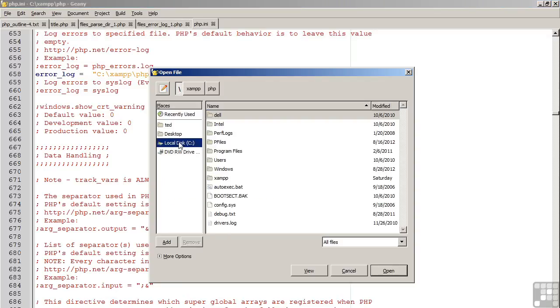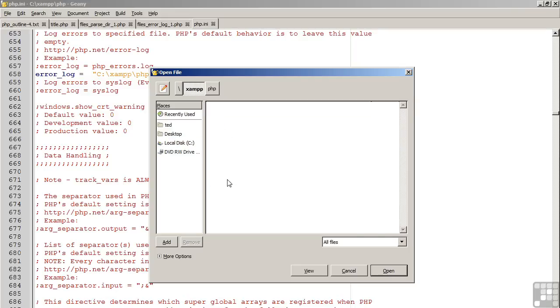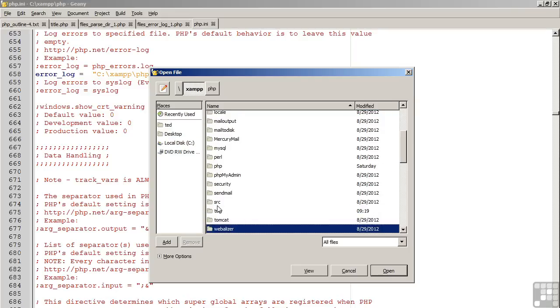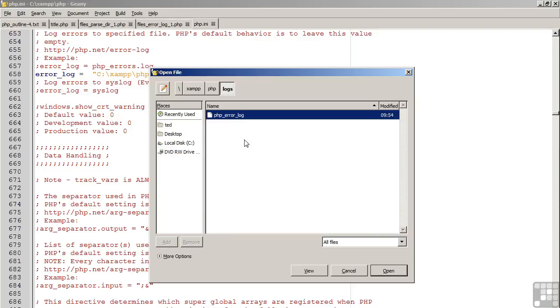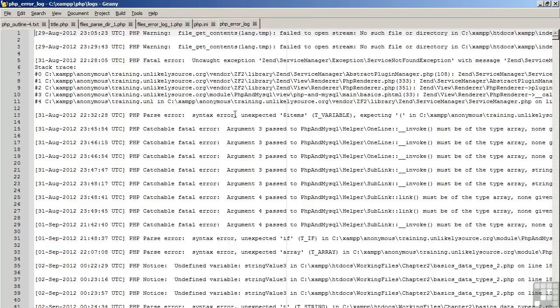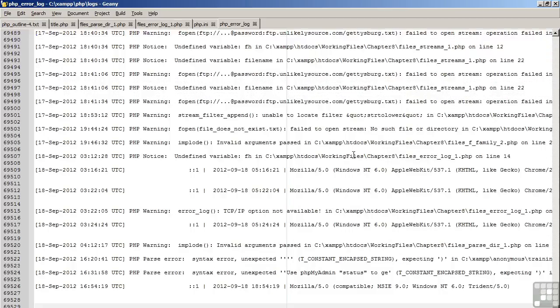So moving now to XAMPP, PHP, logs, and here's the PHP error log. The PHP error log, of course, contains entries of various types, primarily the errors that might have occurred as you're developing your applications. But as you can see on the bottom line, we have a new entry which represents the log entry which was just made, in this case coming from Windows Internet Explorer 9.